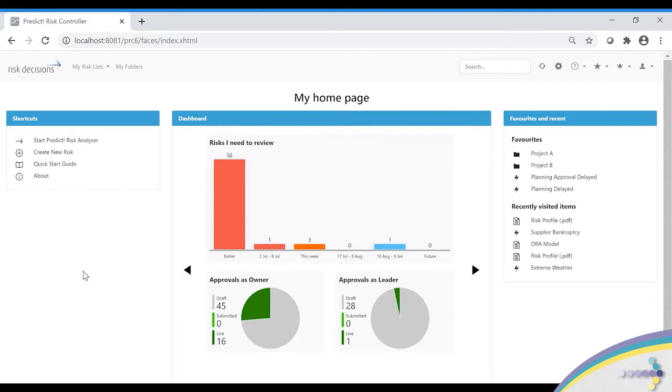Today, I'll be showing you how the configurability of Predict means that you can use Predict Risk Controller to manage risk at all levels of your organisation. This means that you can have all of the risks in your enterprise in one database, and you can be sure that you're making decisions based on the complete risk picture.